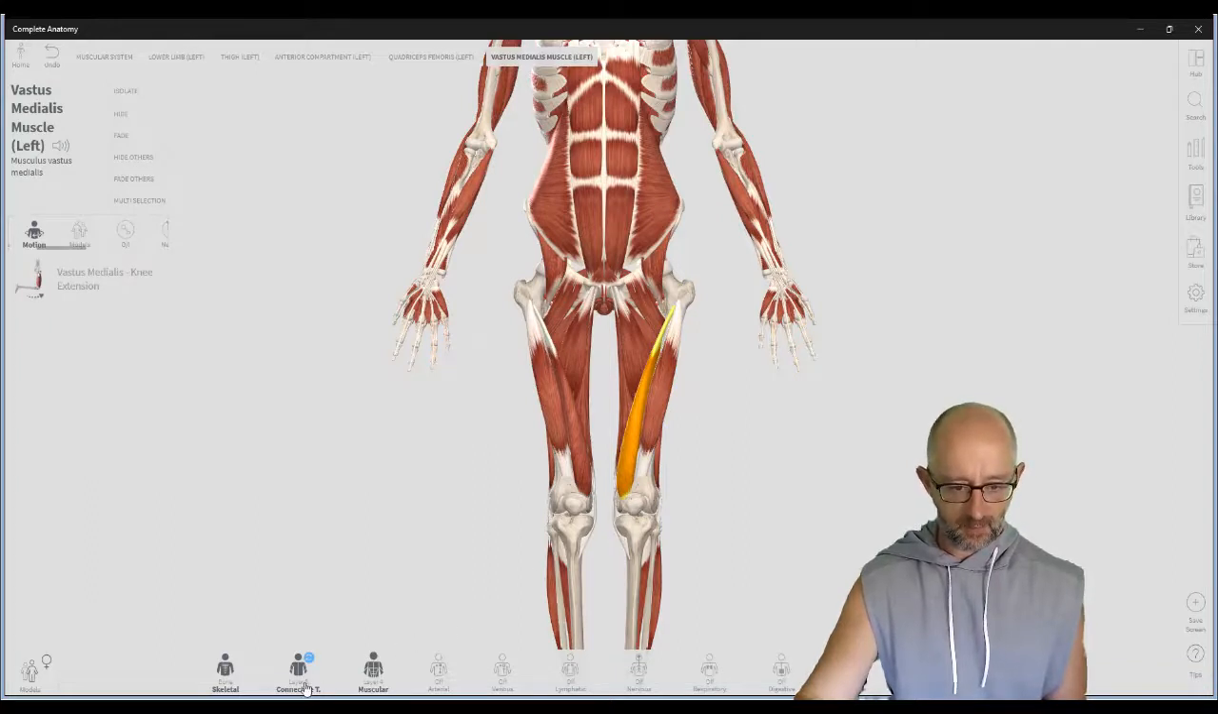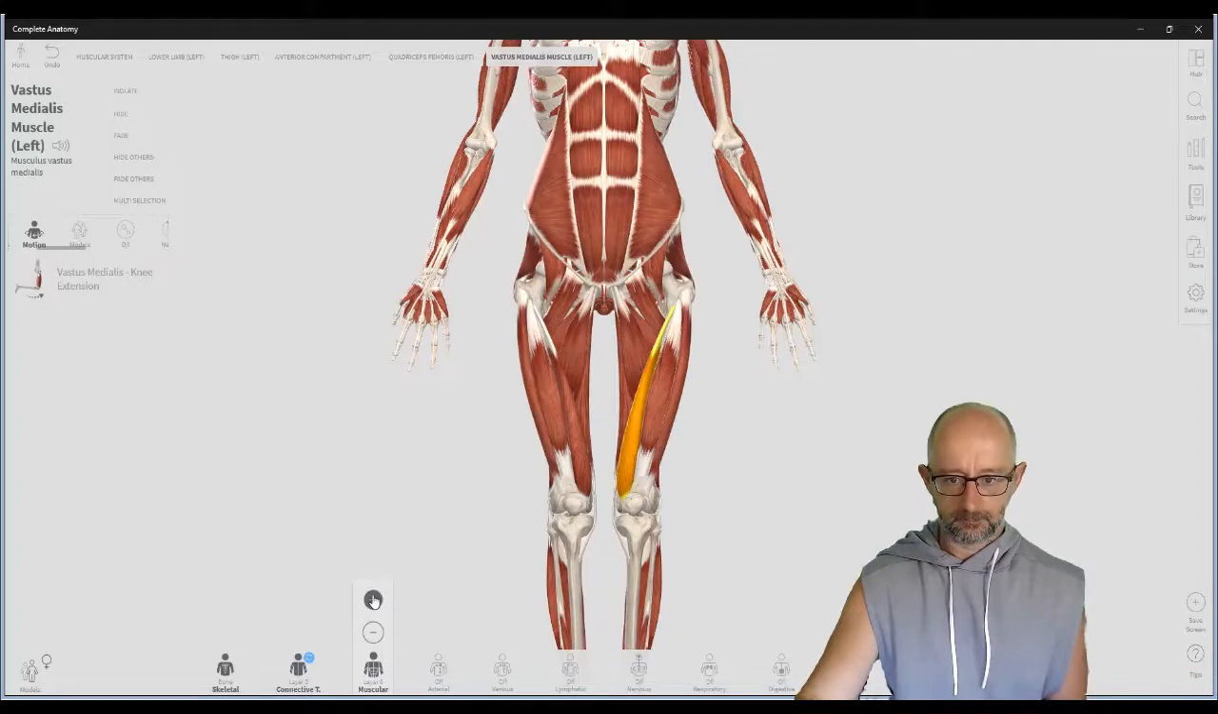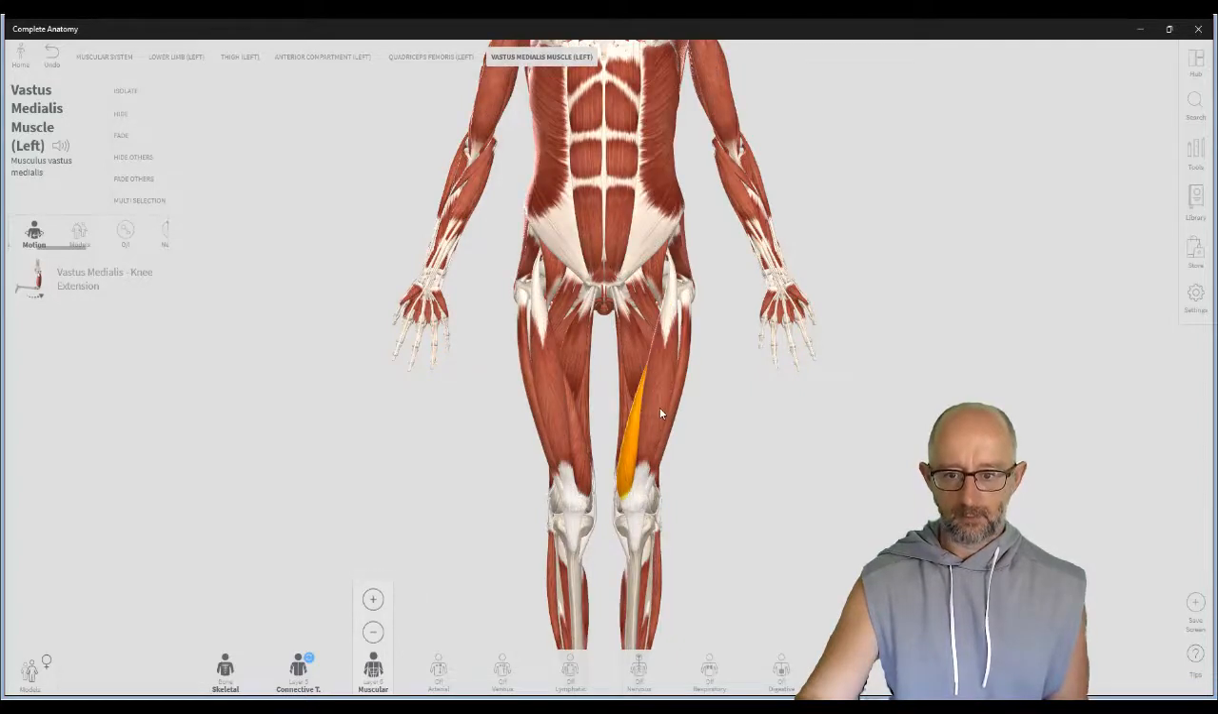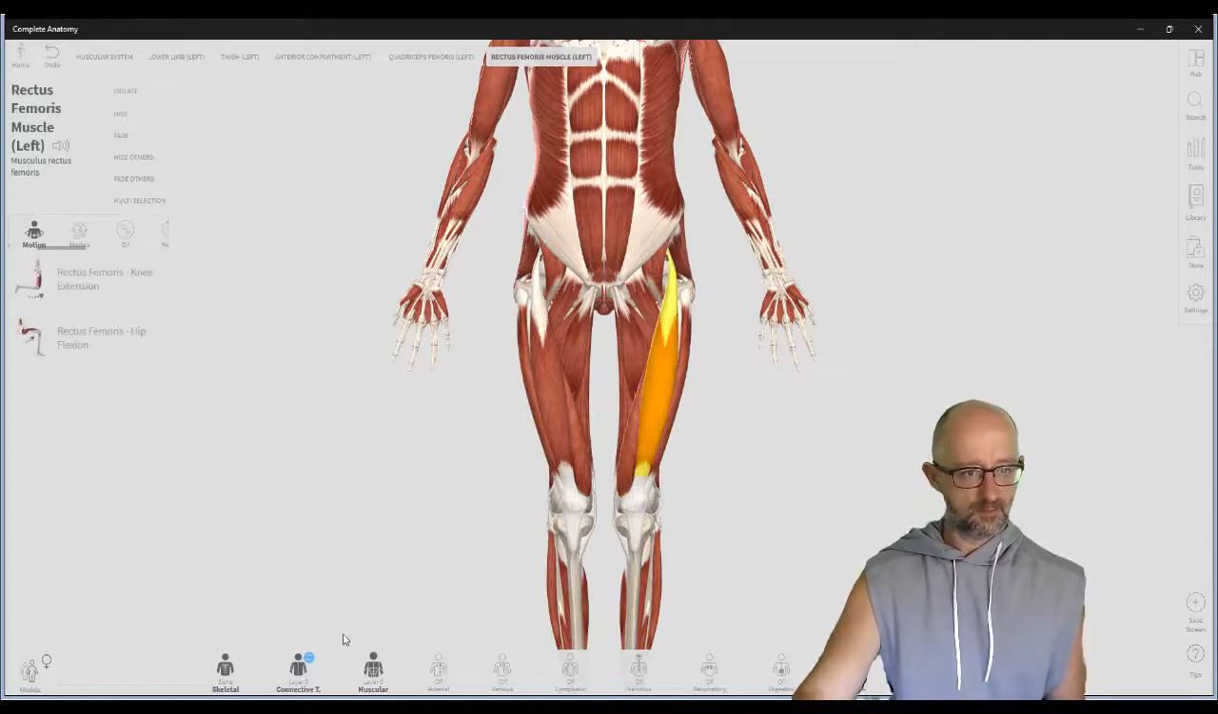If we put another layer on top of it, here we've got the quadricep muscle, the rectus femoris. So let's isolate rectus femoris.